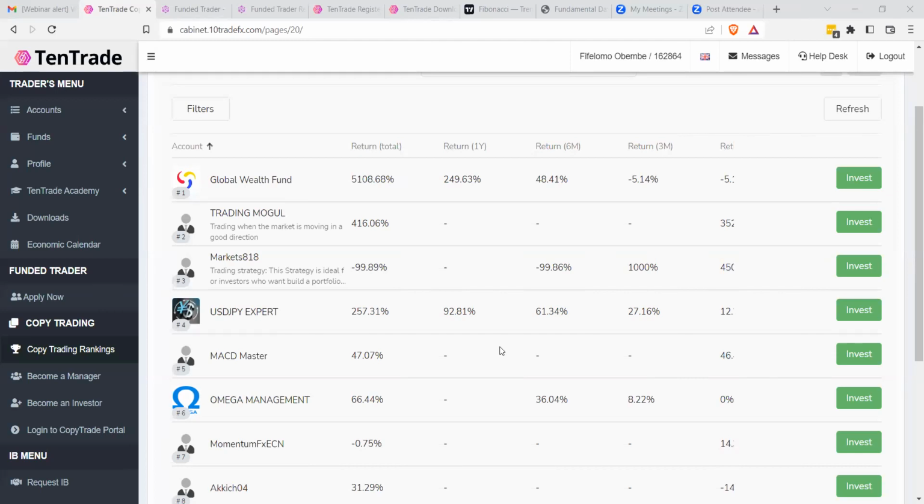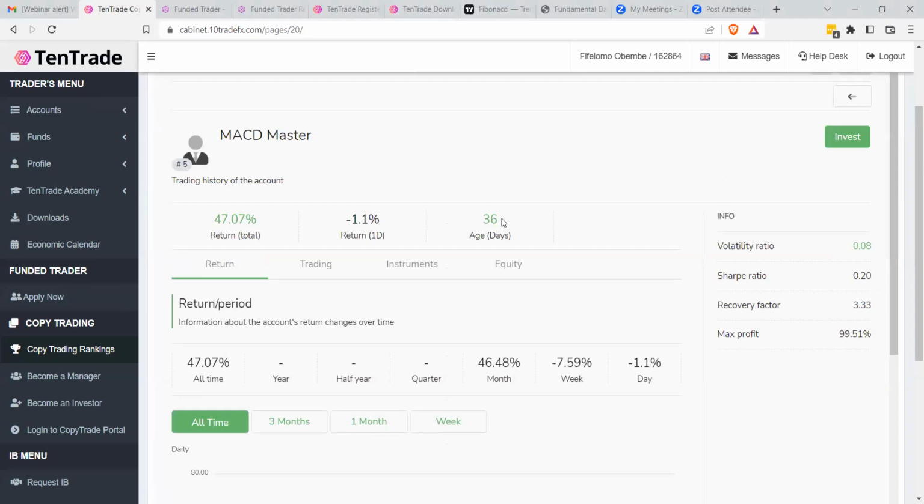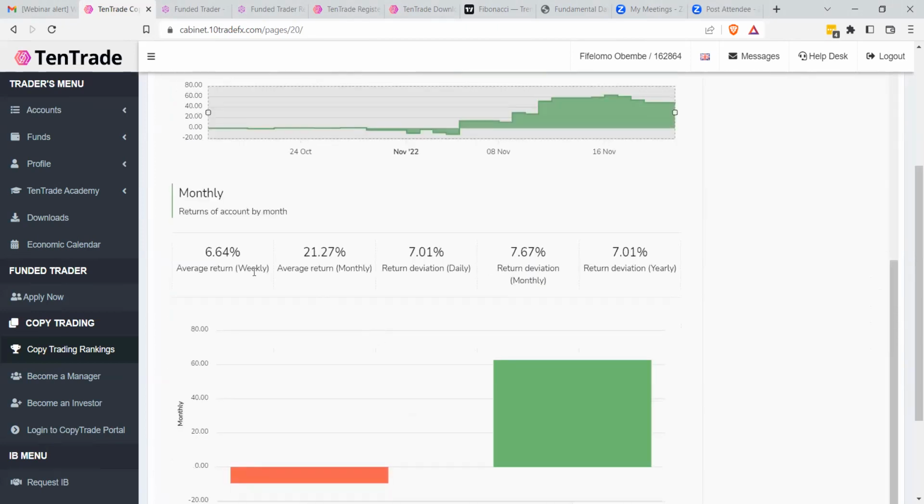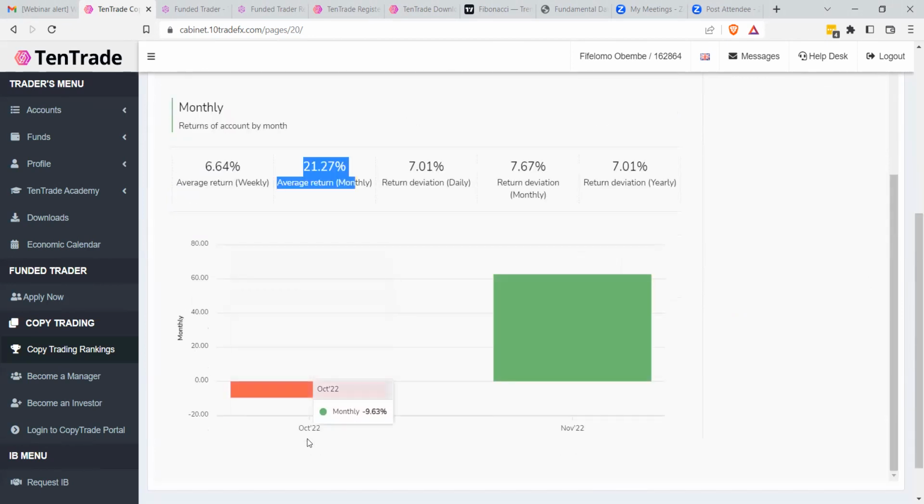So let's check out this guy, for example. I'll just pick one person at random. Let's check out MACD Master. Over here, you see that this particular person has been trading for 36 days, and in this period, he has made a profit of 47%. You can see the average monthly return. This person started trading in October, so this person was trading for just October and November. This trader has not been active December and January.